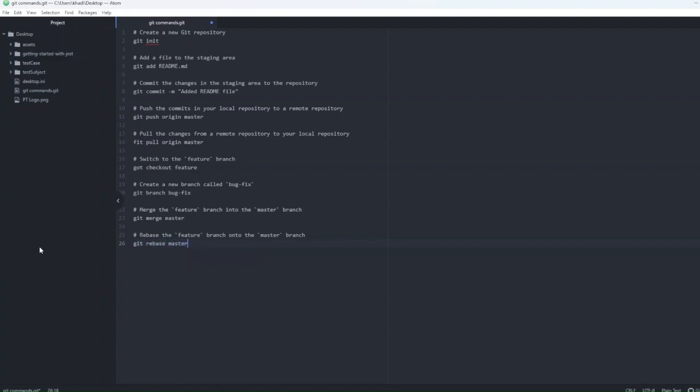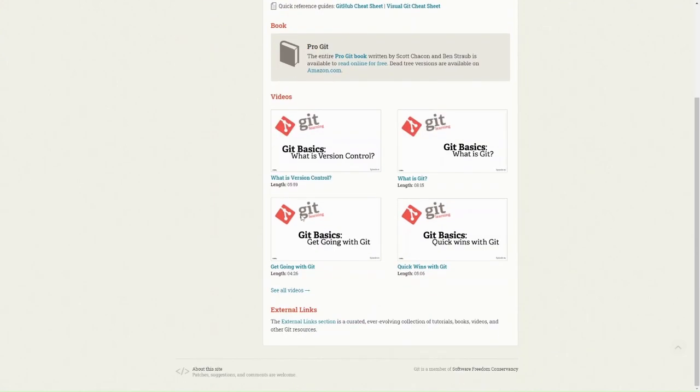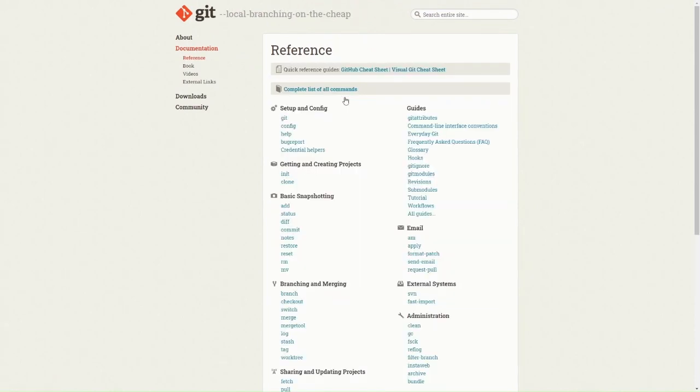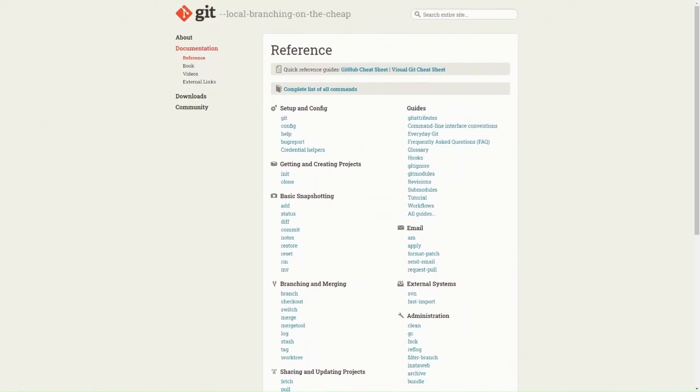These are just a few of the many git commands that are available. Again, if you want to look at more, you just want to go on to git.scm/doc. So this is the official documentation for Git, and they have everything. They have videos as well and external links. So if you have any questions, there's books and there's reference manuals as well that you can use to start working on your Git project.